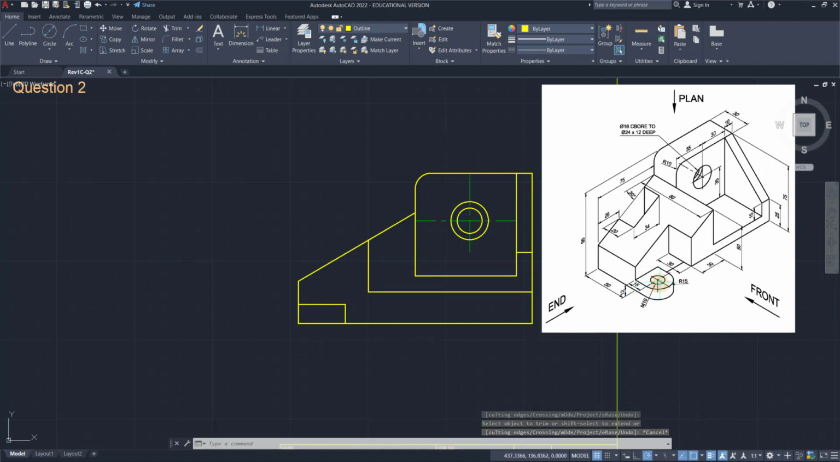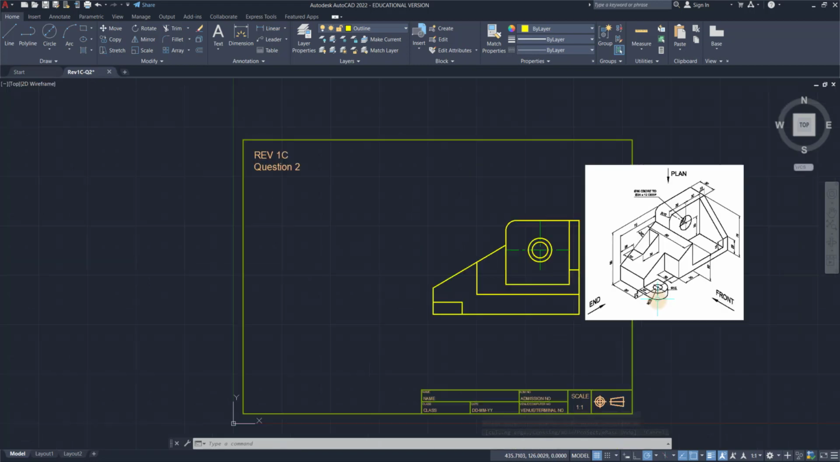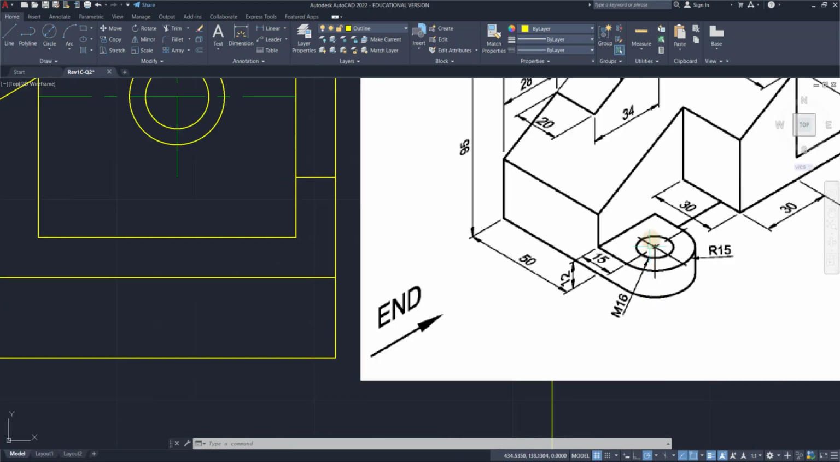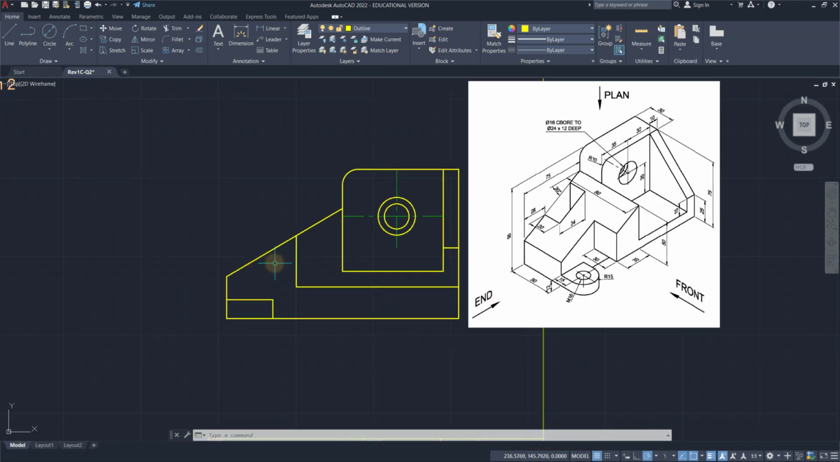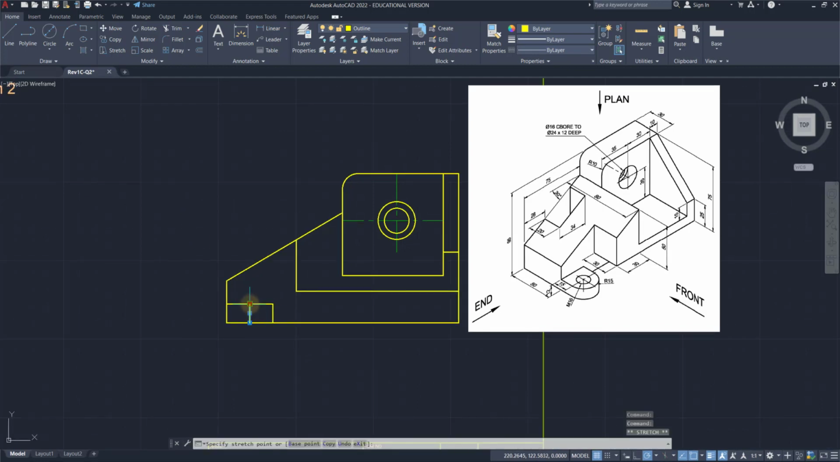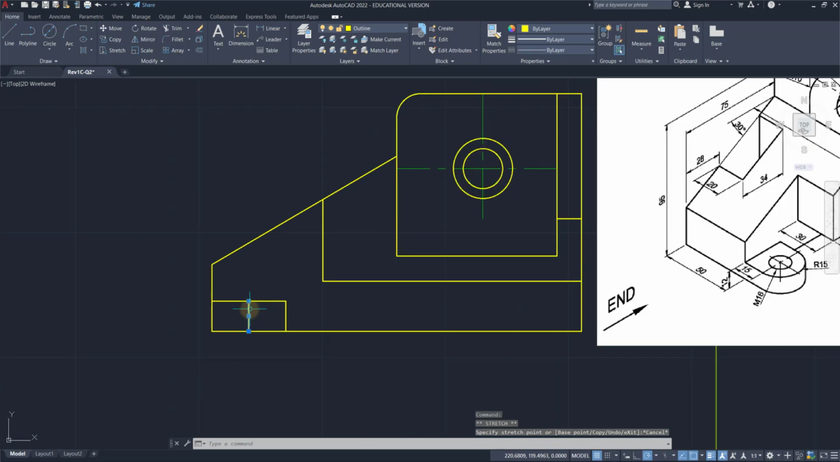If they don't tell you what type of hole it is, that is a tapped hole, so it's M16, a threaded hole. If we subtract in the middle, just offset 15 from here to here. For this one, I'm going to offset M16, so offset 8 to one side first.